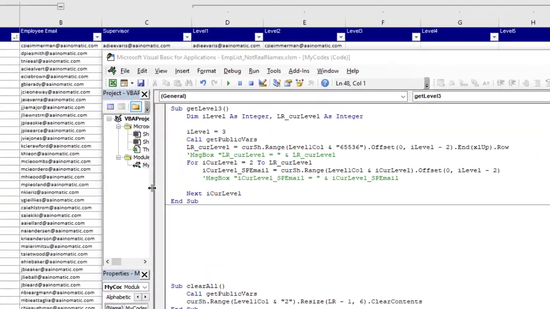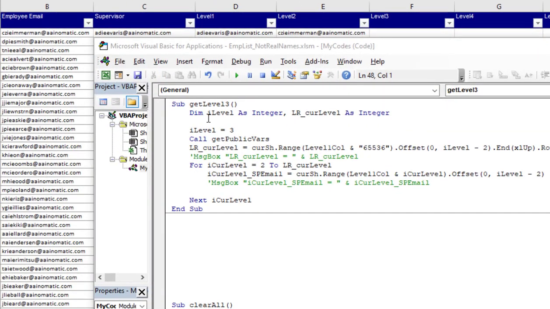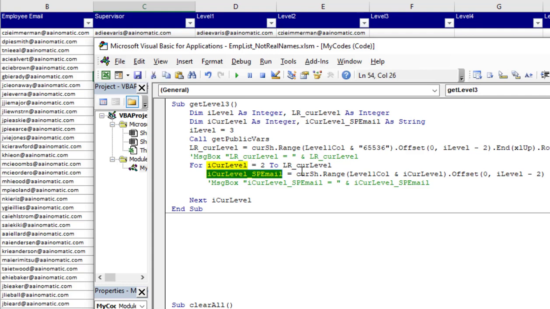Perfect. To stay true with best practice, we should declare the 2 new variables that we use in this main for loop: I current level as integer and I current level supervisor email as string. VBA is very lenient, but we should declare our variables. I comment out the message box here.